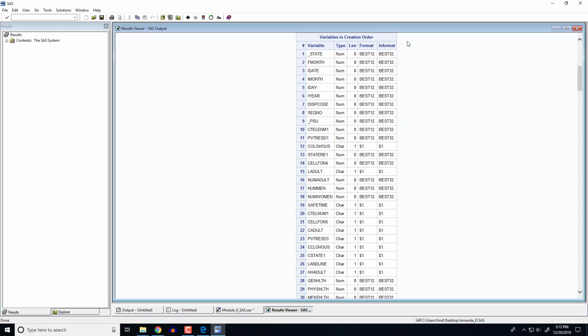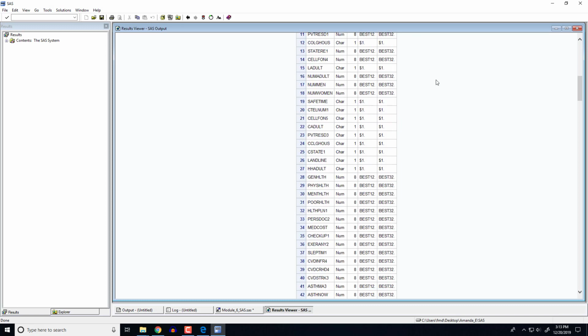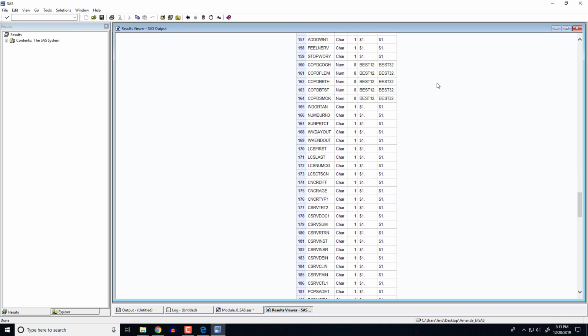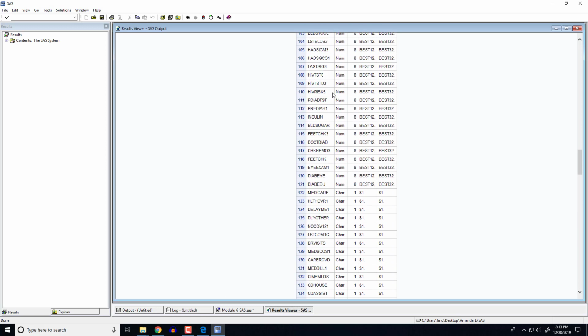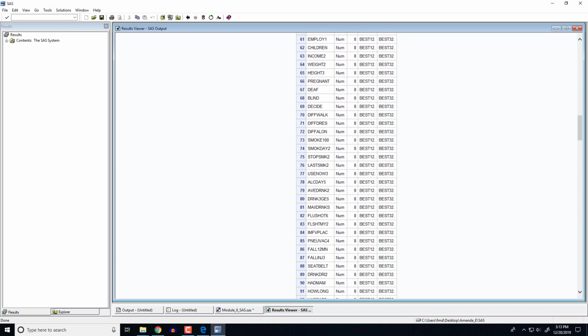So notice here are all the different variables in creation order from our data set. So we can go through here and actually check all of our variable names. We can see what's available. We can see if they're characters or numeric, and that's going to become important later on.